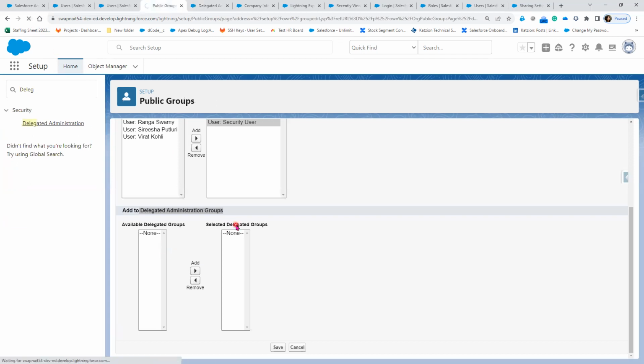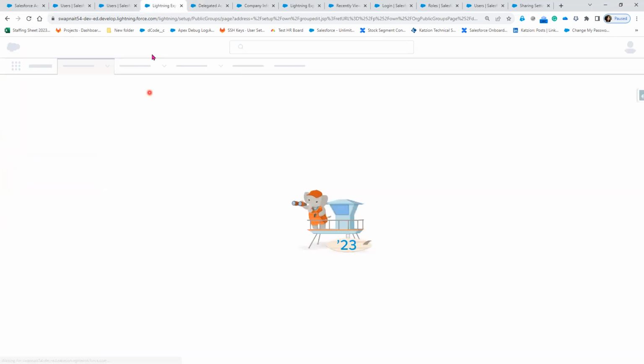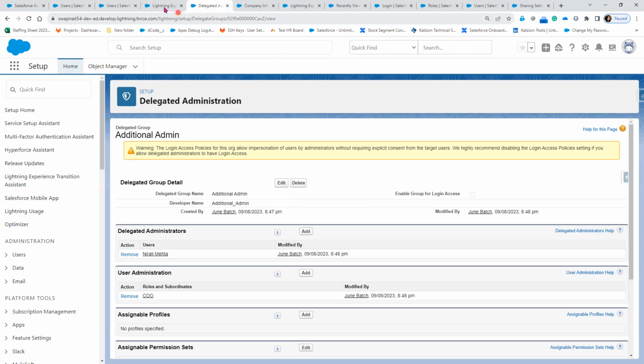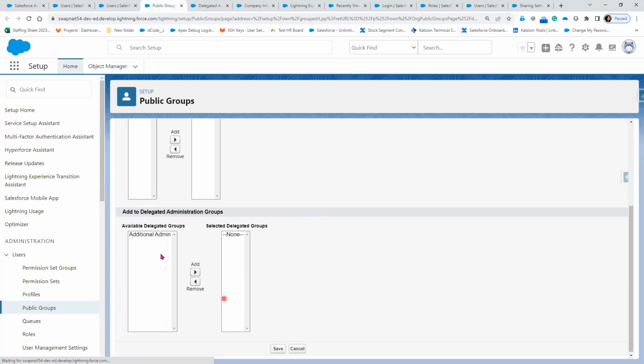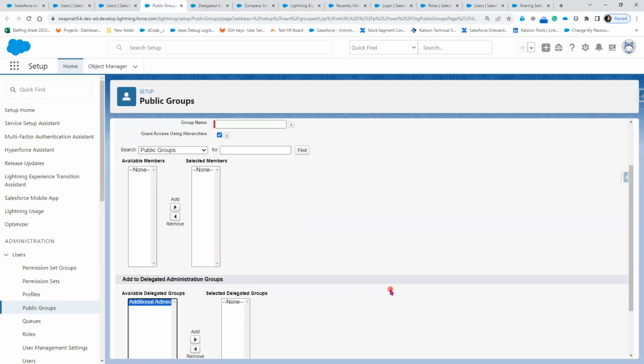Now if I refresh here, I can see those delegated administrators here. Now in the public group, below I can see additional admin. But in real time, we do not assign the public group to the delegated groups. Delegated admin is not a part of the public group. If there is no requirement, it doesn't mean that I need to assign it to the public group, right?